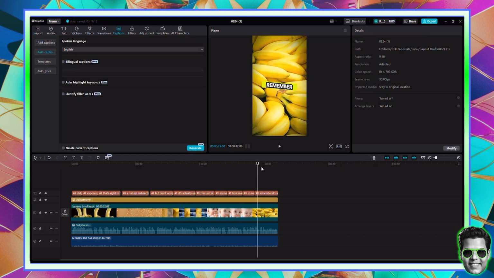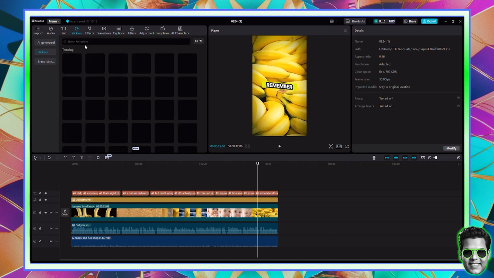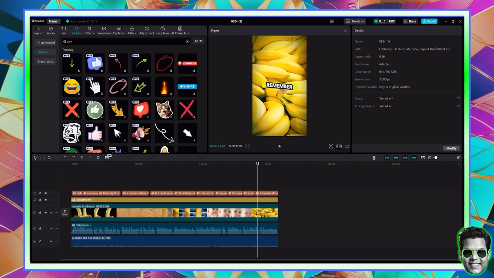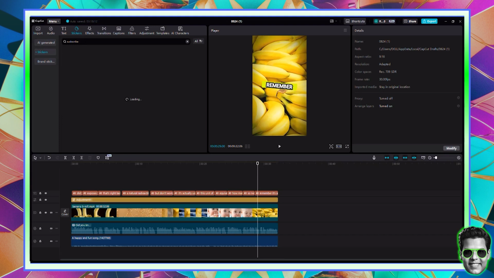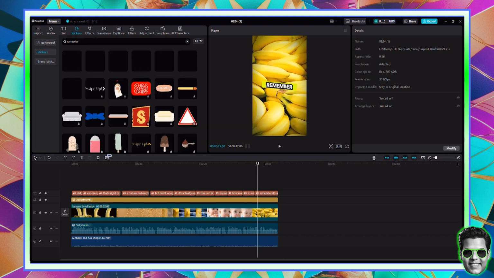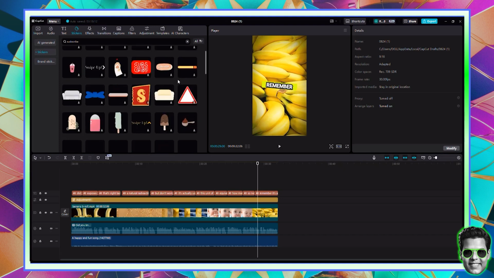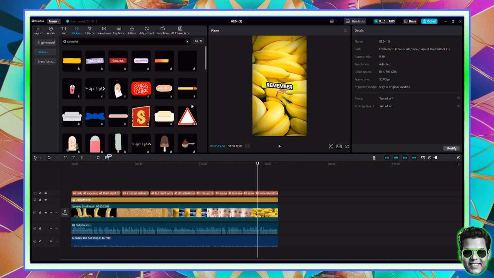Now, at the end of the video, you can add a sticker that says subscribe or something. So if you go to stickers and search for subscribe, you'll find a bunch of subscription call to action. So if I search for subscribe, if you hit enter, you can see here, it's just going to show some subscribe call to actions. And you can take the one that you like.